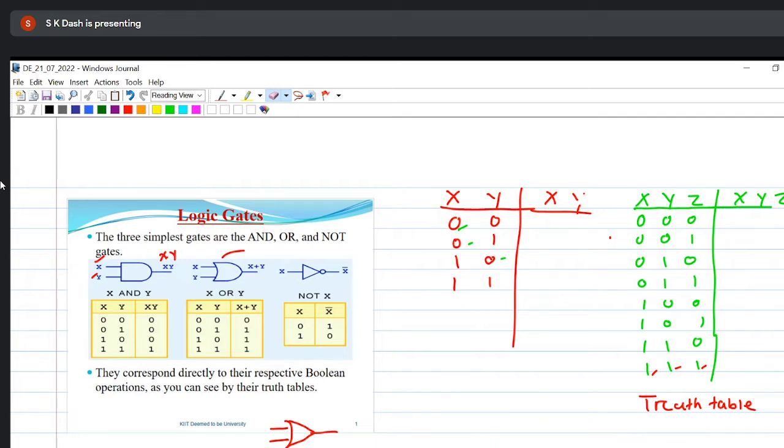Now suppose we have two inputs X and Y. The output for this OR operation will be denoted as X plus Y. Again, remember, it is not an addition. This is a logical addition. This is not normal addition. So we will not have two outputs like sum and carry. It is a logical operation, so only two outputs are possible. Either my output can be 0 or the output can be 1. So it is written as X plus Y.